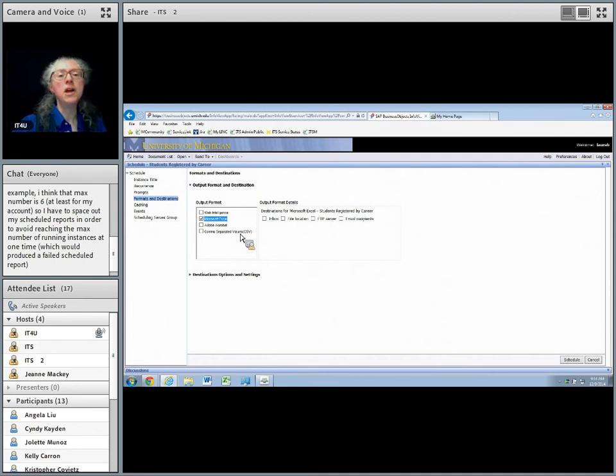Okay, so I can choose Excel or Acrobat for my format. For instance, if there's a report that you run and every time you run it, the very first thing you do is export the results to Excel, you can choose this Excel option, and then BusinessObjects will do that for you, and then it saves you a step. That's format.